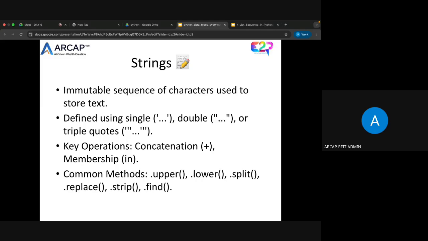Strings are a normally immutable sequence of characters used to store text. We can define them using single, double, or triple quotes. Key operations are concatenation and membership, which are mostly used. Also the star operator, and functions like split, upper, replace, strip, and find. Mostly these functions are used. You have to practice these things.